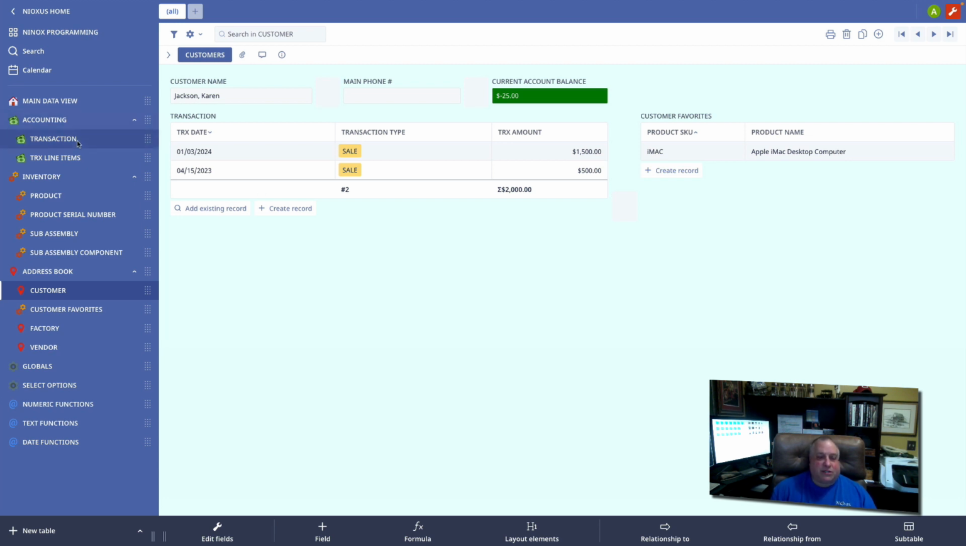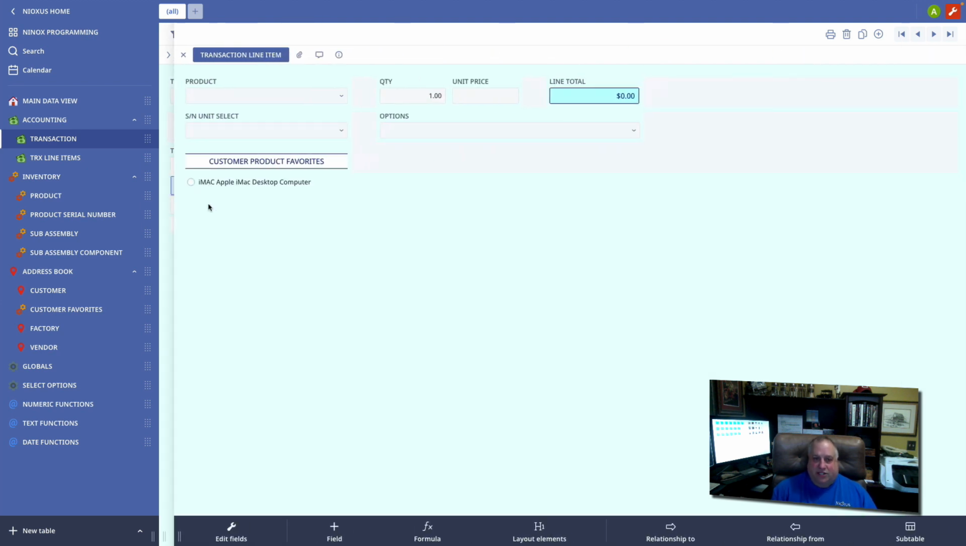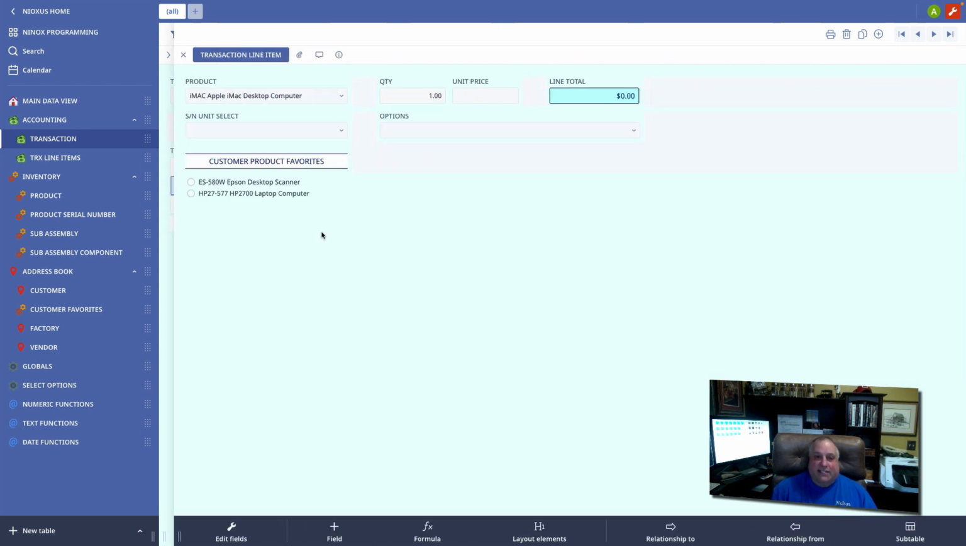What we want to be able to do is speed up transaction line item entry, so when we select a customer and then go to enter line items for that particular customer, we can see that customer's favorites. And instead of having to look through all of my inventory, I can simply pick from this customer's list of favorites. Note that if I select a different customer on the parent transaction screen, I'm going to get a different list of favorites here on the child transaction line item screen.